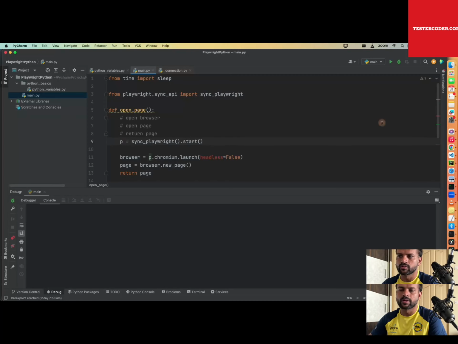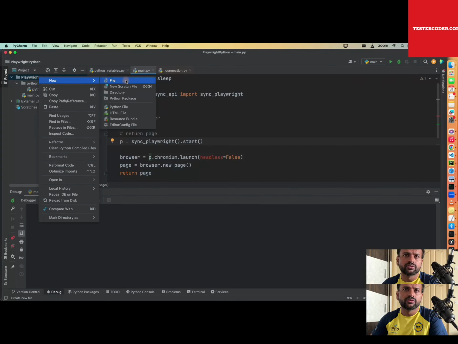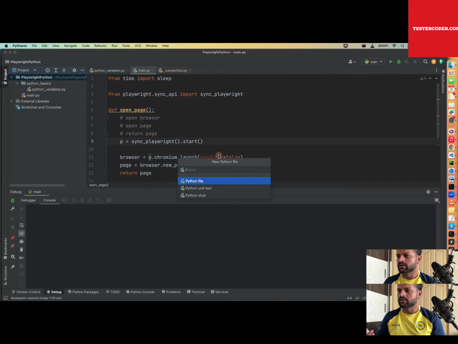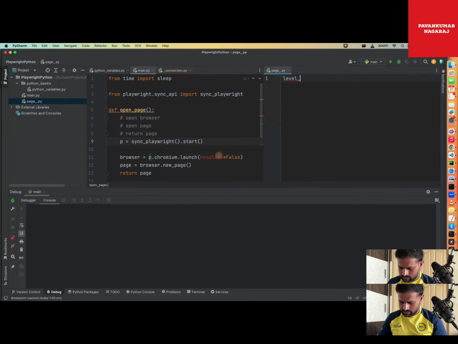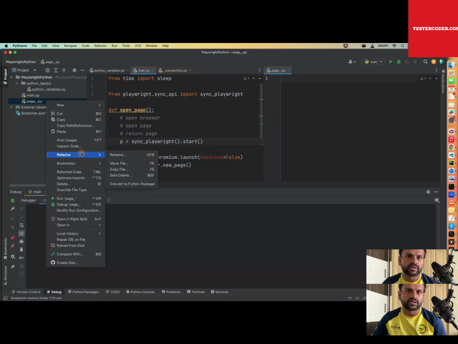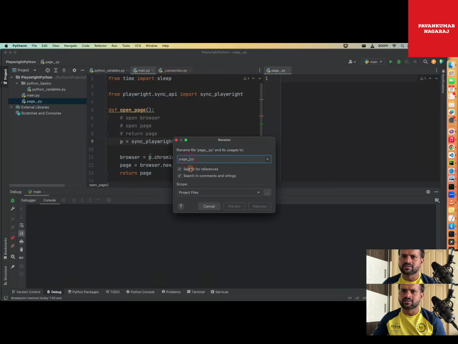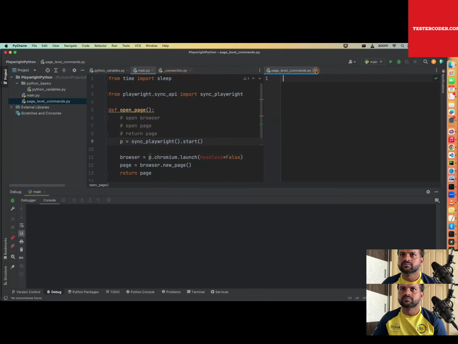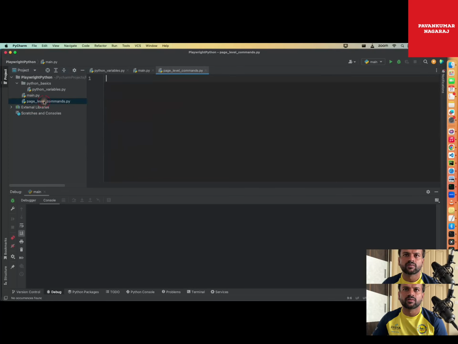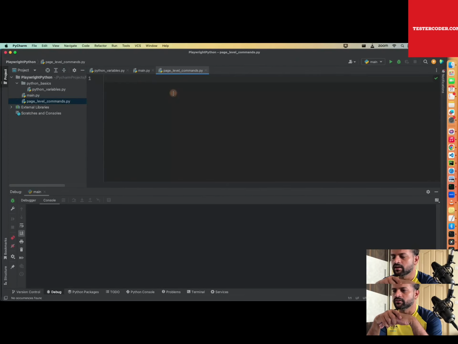Let me go into PyCharm. Let me create a new file. Right click, new, Python file, and give it a name. I'm going to give it page level. Sorry, I'm going to refactor it. Refactor is nothing but renaming. Here we will be starting our coding.